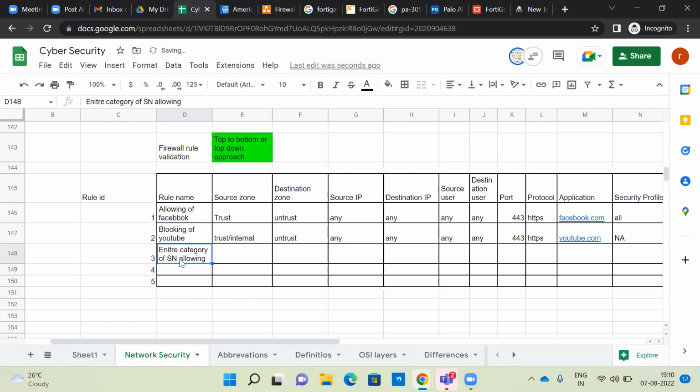So, the entire category of social networking allowing. What is the source zone? Trust, untrust, or external, anything is fine. Any. Destination IP any, source user any, destination user any, port any, 443 HTTPS.